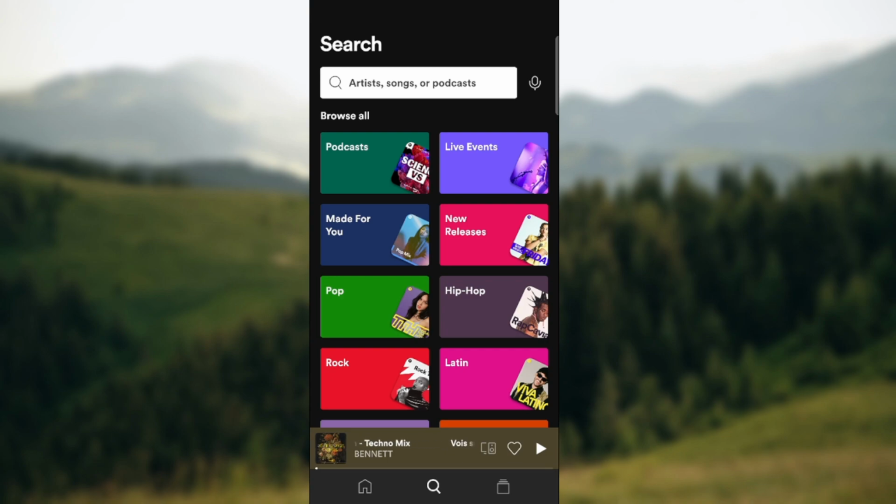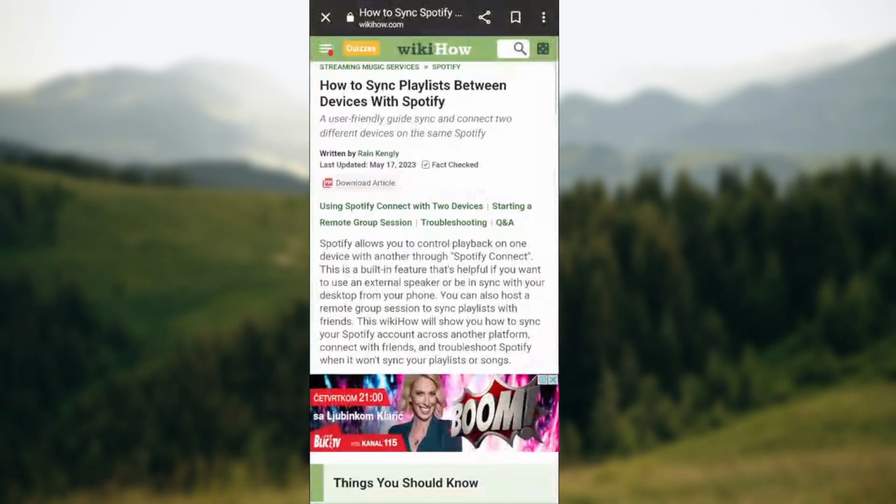So let's say you want to connect your Spotify from one phone to another phone. Is there a way to do it? Well, obviously there is, and I'm gonna teach you how to do it. So for this one, we are gonna go to Google, and basically I'm gonna show you how to do it.